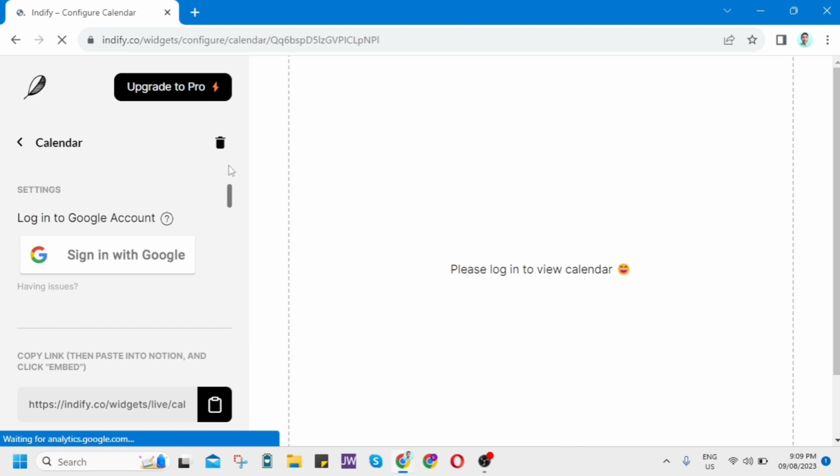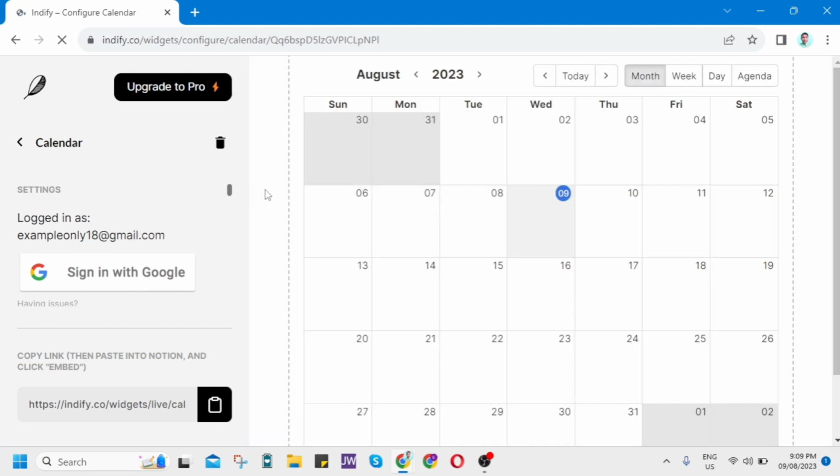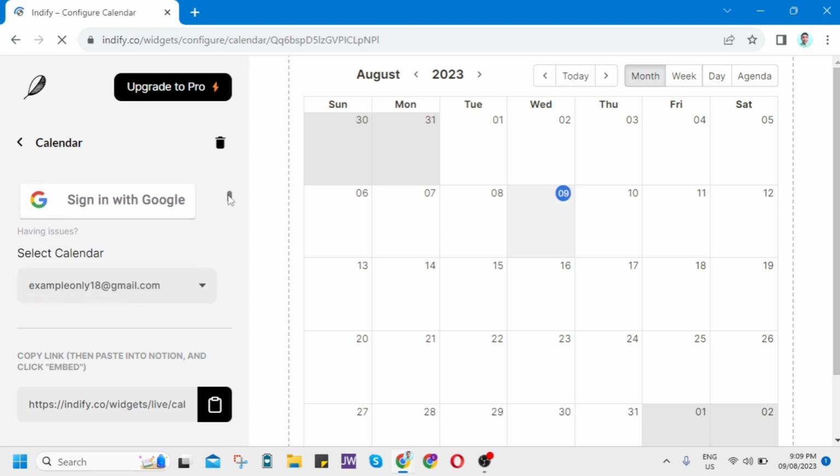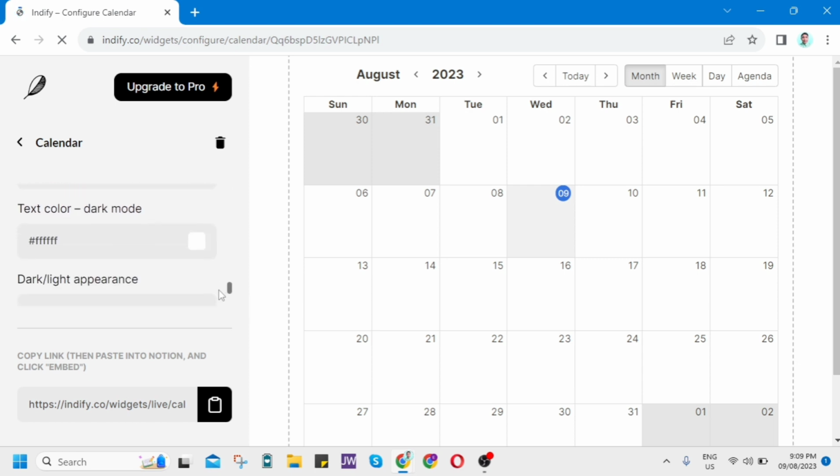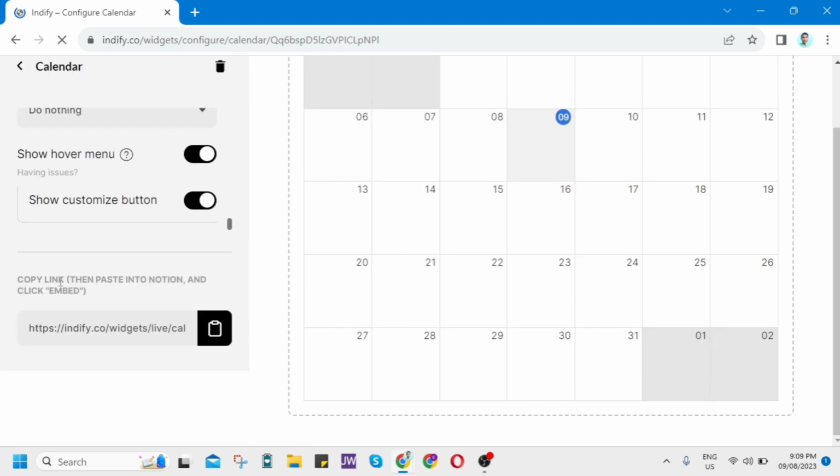And then you'll find all the settings here at the left side of your screen. If you scroll down, you'll find different settings. So you can change the color or you can change the view of your calendar. And here at the bottom, you need to click this one to copy the URL link right here.